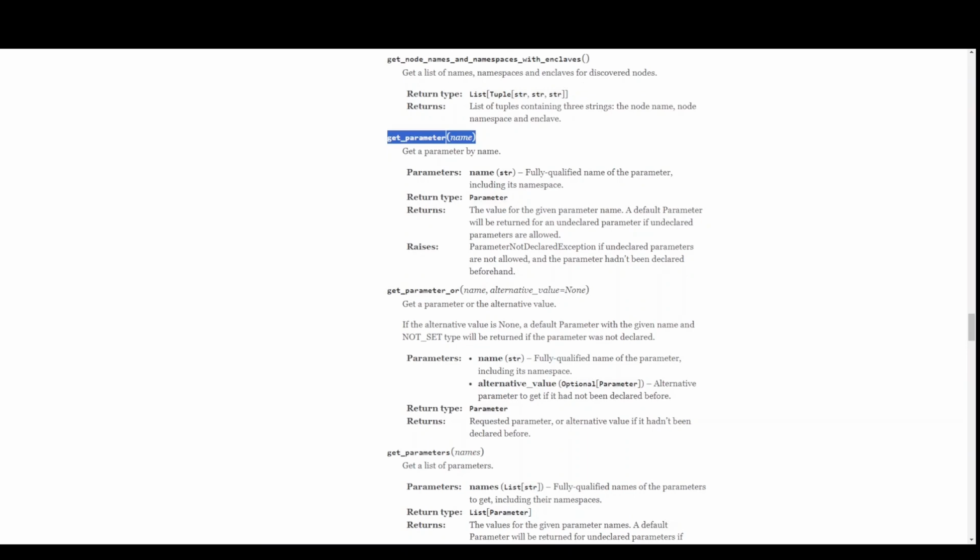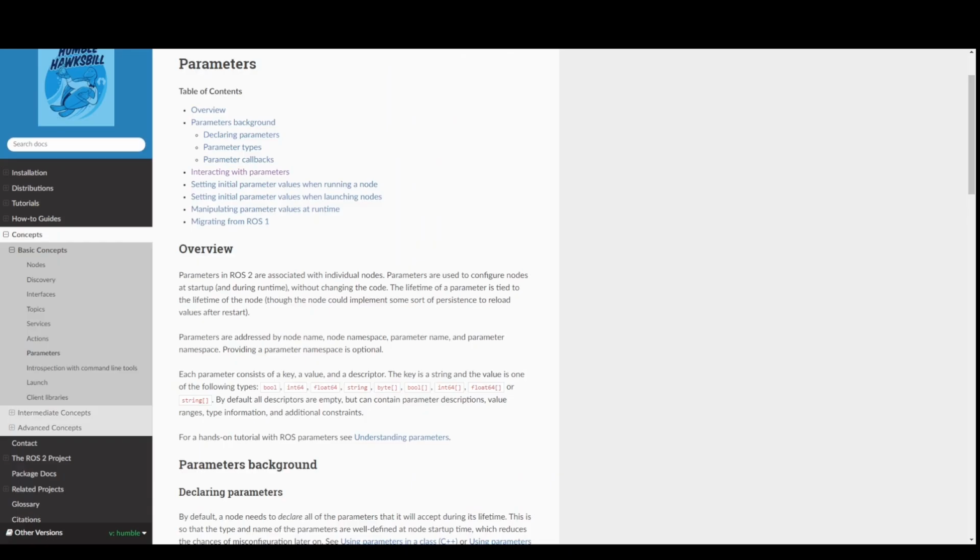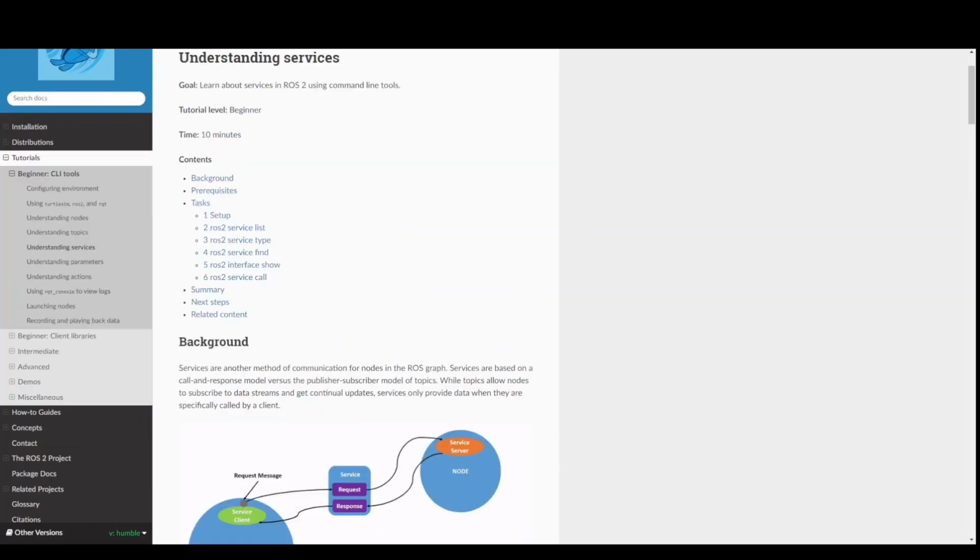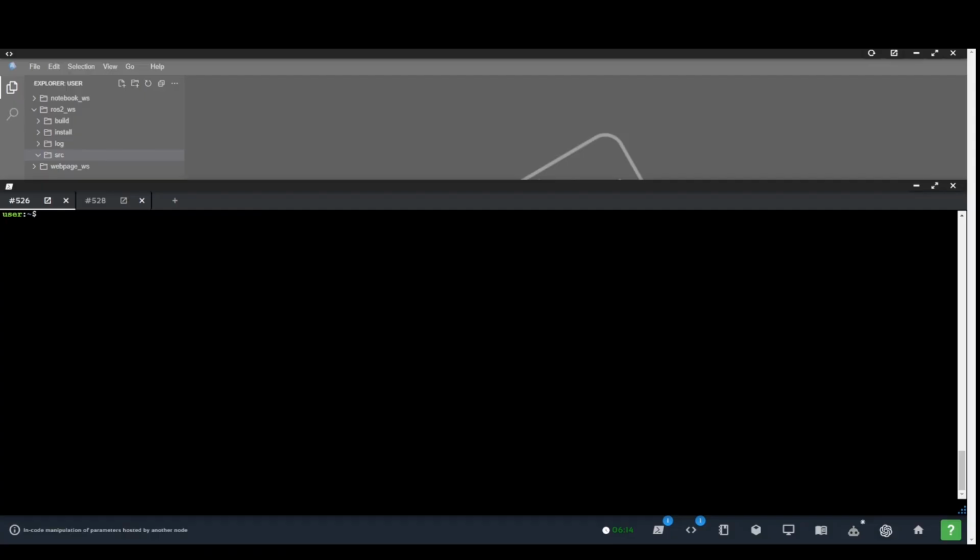Ideally, for this tutorial, you should already have a basic understanding of parameters and be familiar with creating and using services. I'll be using the Construct's ROS Development Studio in a ROS2 Humble workspace called ROS2_WS.